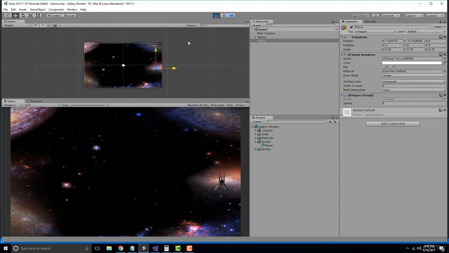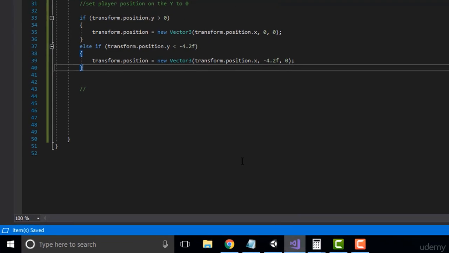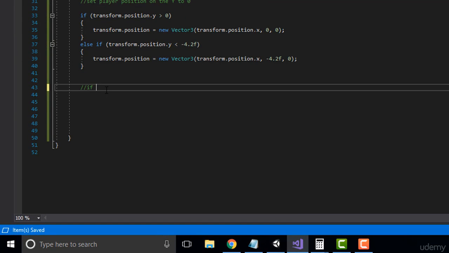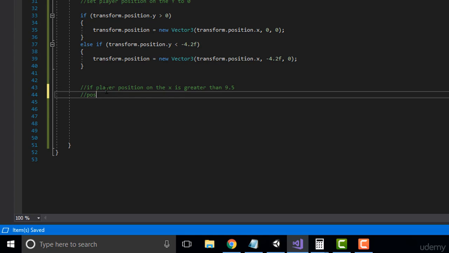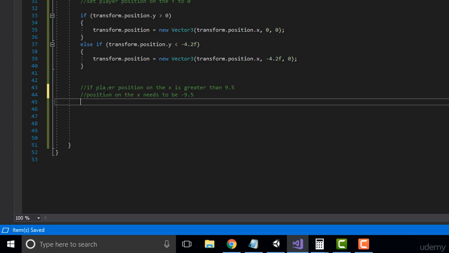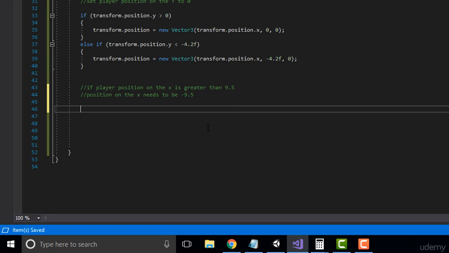Alrighty, so here what I'm checking for is if my player is completely off the screen, which is about 9.5. So if I go to 9.5, I need to appear at -9.5 so that I can keep moving. Let's go ahead and implement this. Here we'll write out some pseudocode. If player position on the X is greater than 9.5, position on the X needs to be -9.5. And likewise, we'll do the same thing with the else if, checking the reverse.